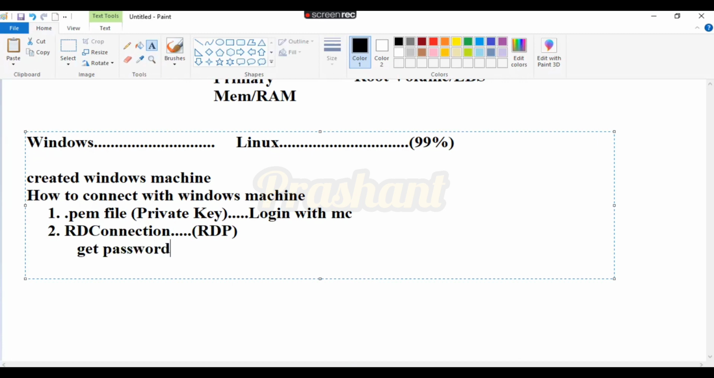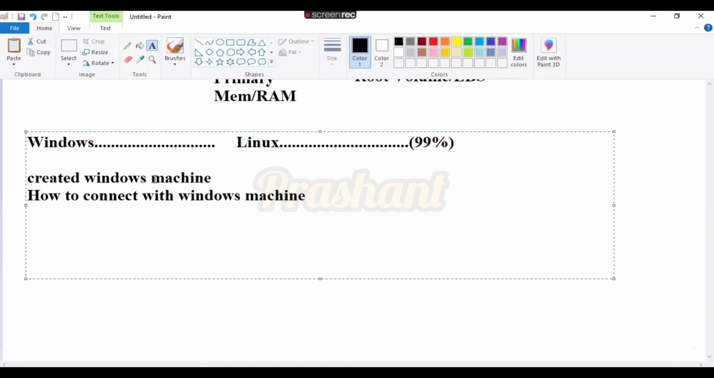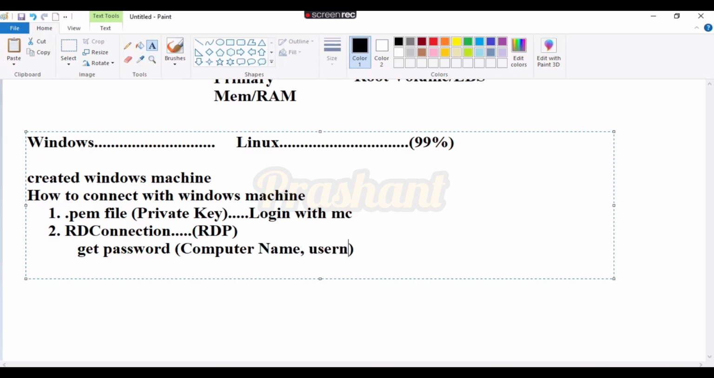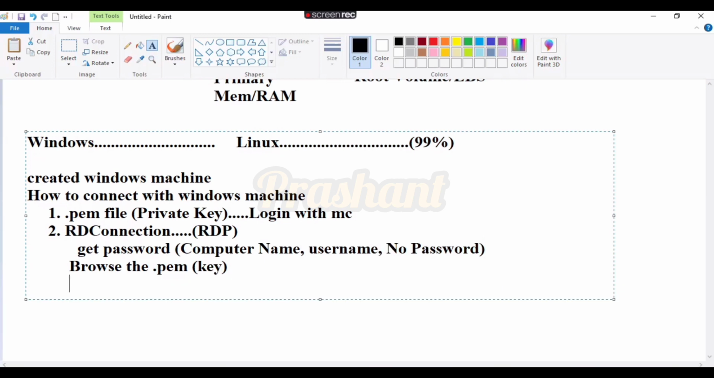So next, while connecting with the remote desktop connection, you need to click on Get Password. By default, you will get the computer name and the username, but there is no password. That's why you need to click on Get Password. Once you click it, you need to browse the .pem file. Once you browse it, you need to decrypt the password.